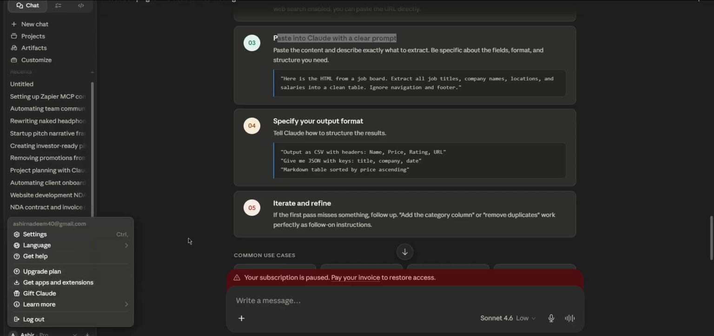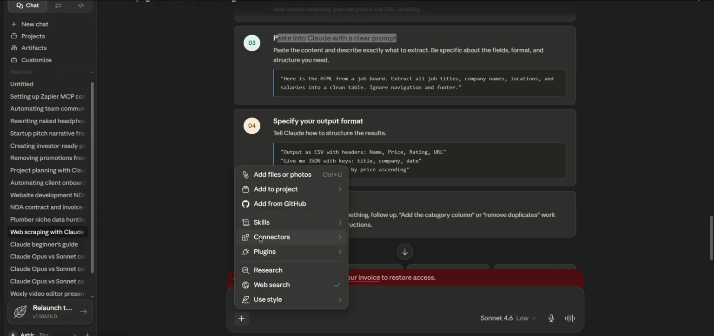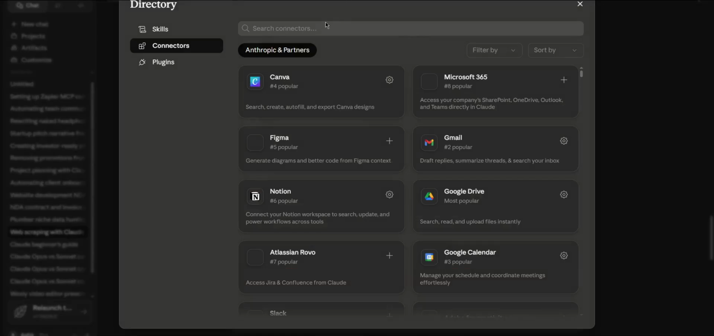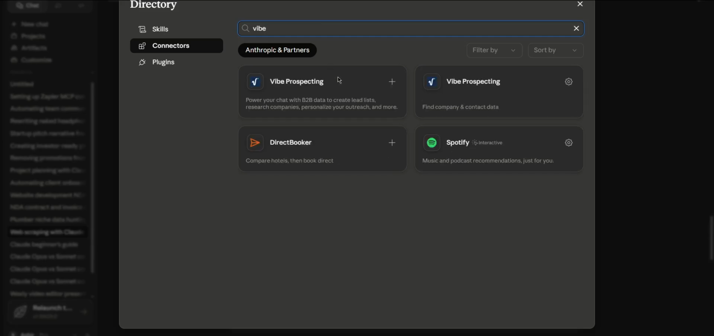There's one other thing that you guys can do. There's a plus icon where you can connect a connector. Just go ahead and click on add connector. Now, what we're going to do is search for prospecting. Just wait a few seconds. Now, here you will see the prospecting connector.